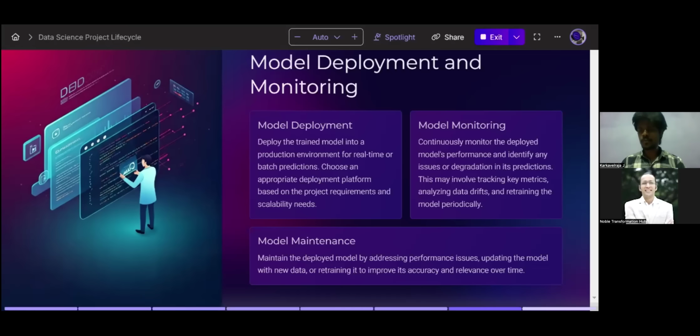So yeah, sir, over to you. Yes. So model deployment and monitoring. Once we have done evaluation, model selection, training, tuning, all the processes, then we come here.